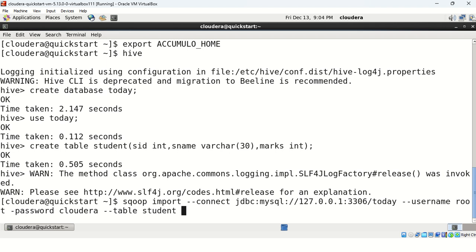All right. Now where do you have to import? You have to import into Hive, right? So you have to specify hive-import. And what is the name of the Hive table? The name of the Hive table is again student only. But what is the name of the database? So you have to write today.student. And how many map tasks do you want to create? We will just say we want to create only one map task.